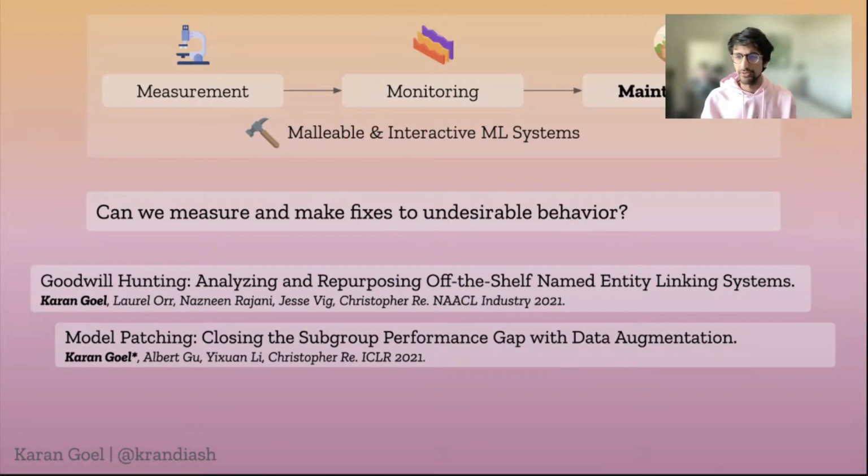The first paper is what I'll briefly talk about, which is called Goodwill Hunting. We presented it this week at NAACL actually. And the other paper is talking about how you can learn data augmentations in order to actually close the gaps between different subgroups of your data. I won't talk about that work, but you can check it out if you're interested.